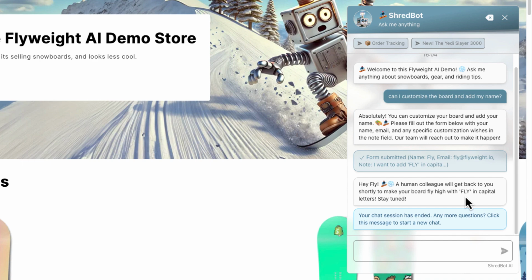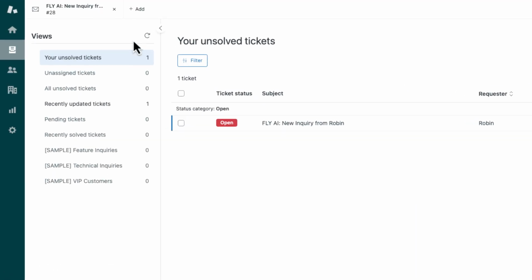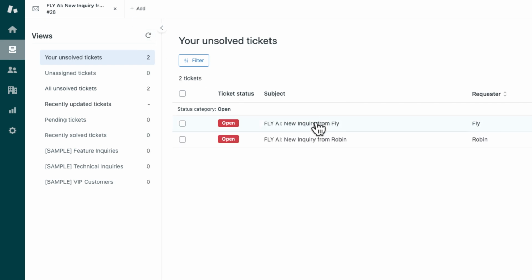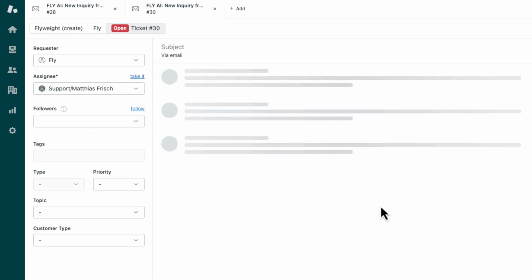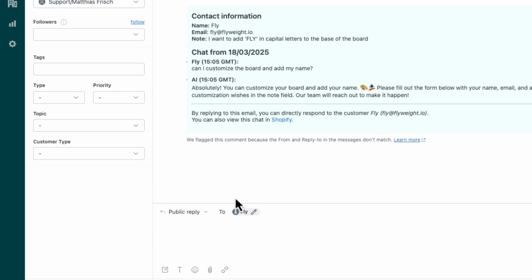With that, we can now switch to Zendesk and update this ticket view. And we can already see a new request from our example customer with all the information and the entire chat history. And we have the option to respond directly to the customer's request here.